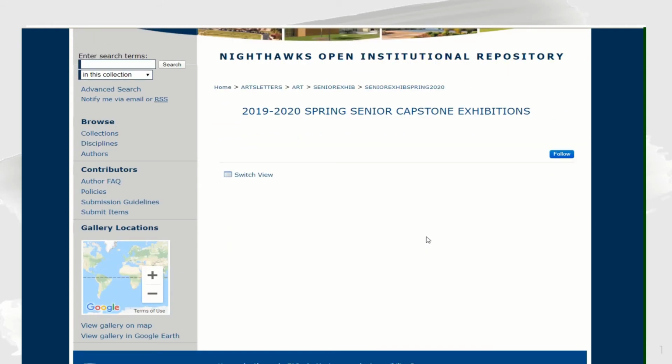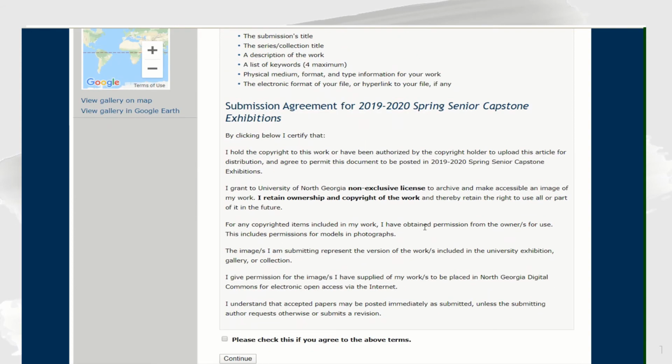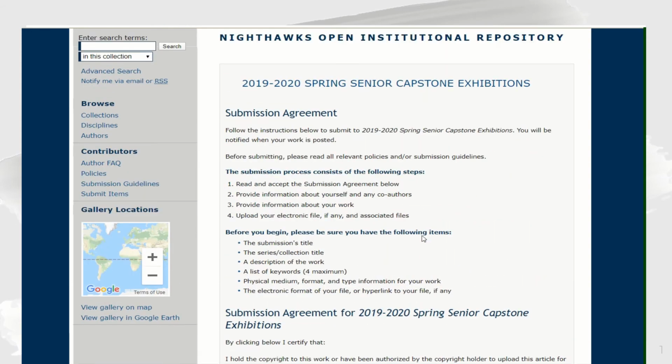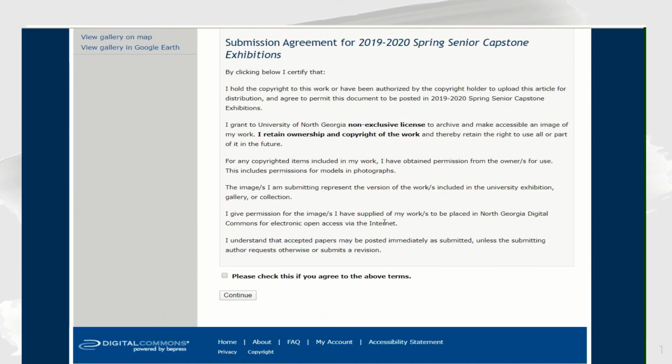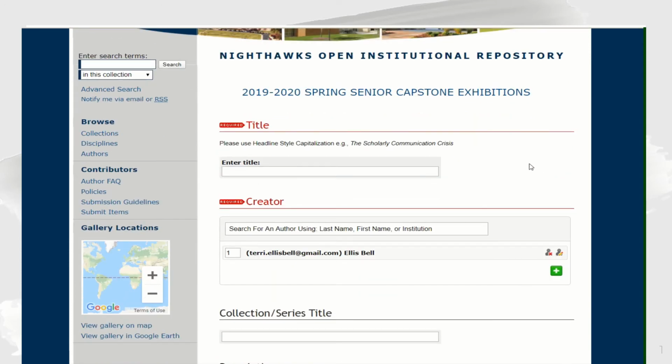Once you get here, you're going to click on Submit Items. You'll have a submission form agreement that you'll need to read. And when you read it and agree to the terms, you're going to click the check and continue. And this is your submission form for uploading your content.